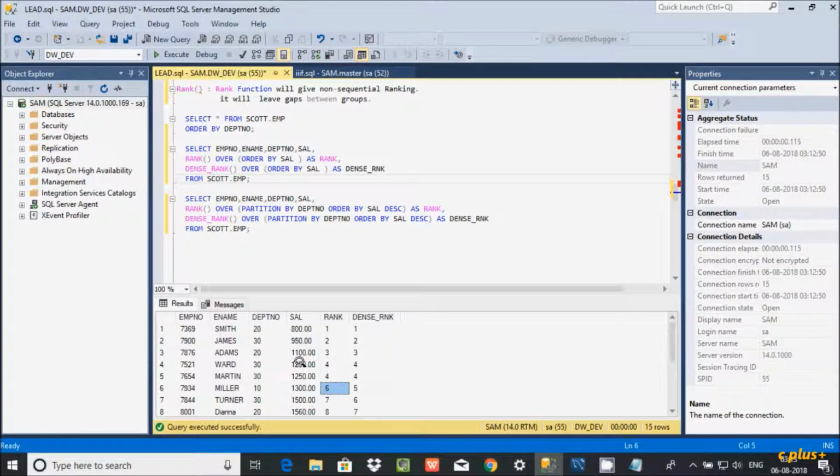So wherever you find duplicate values in a column, and you are applying rank and dense rank functions on that column, the duplicate value counts as 4 here. It's counting 4 here. But after that the rank function leaves the gaps, but the dense rank function won't leave any gaps. So this is the one key important point.